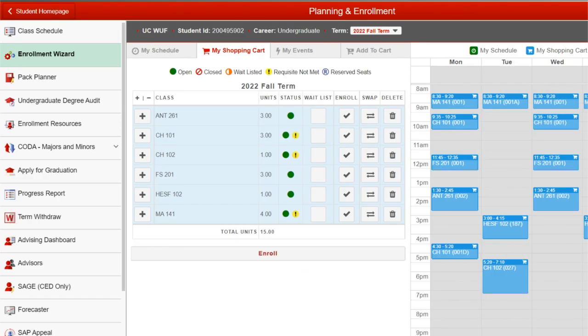Since you've added the courses to your shopping cart that you do want to register for, this is the easy part. You will go to your shopping cart tab in the Enrollment Wizard and double check that the classes that you want to register for are still open. Lastly, check the box in the Enroll column. If that box is not checked off, you will not be able to attempt to enroll in those courses.